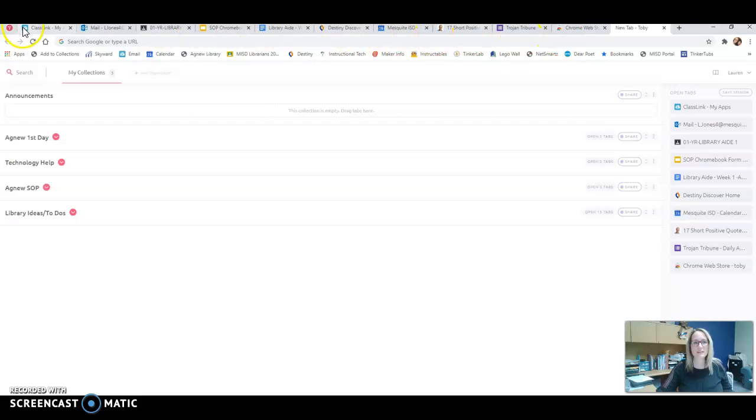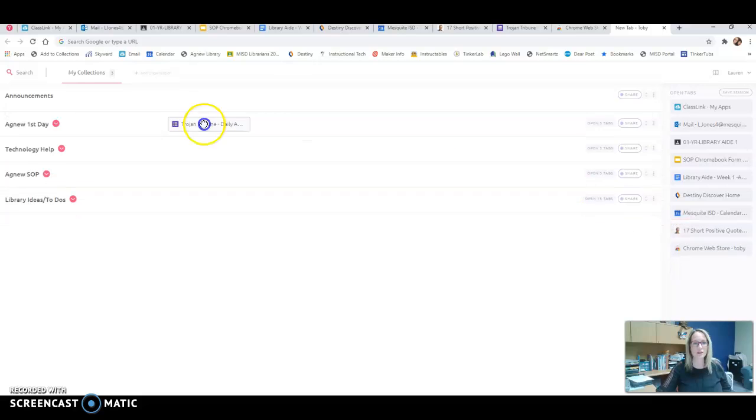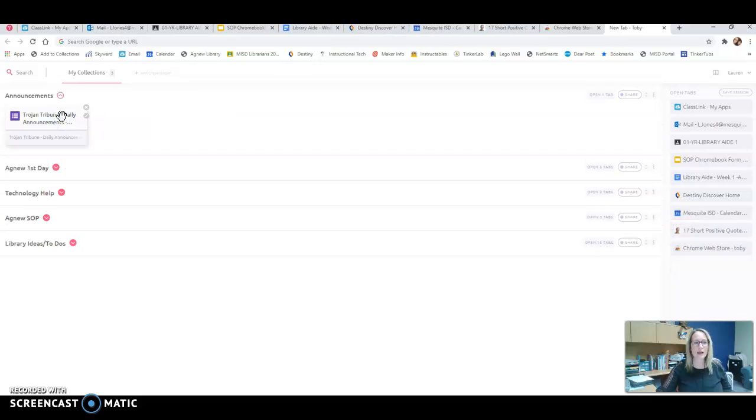So maybe I need a tab to keep track of things that I'm doing for announcements. So what you'll notice is all my tabs that I have going at the top are listed here on the right. And so the Trojan Tribune, this is the form we use for announcements. So I can actually click it and drag it over here and then it clears it off my tabs at the top. So I have it right here. So anytime I know I need to do announcements, it's already right here.